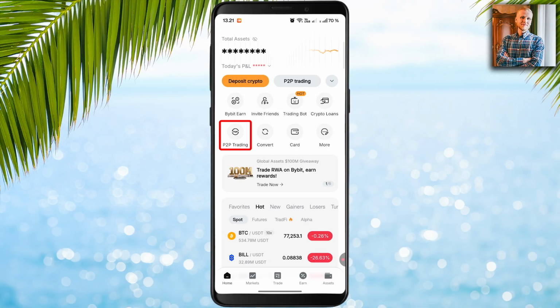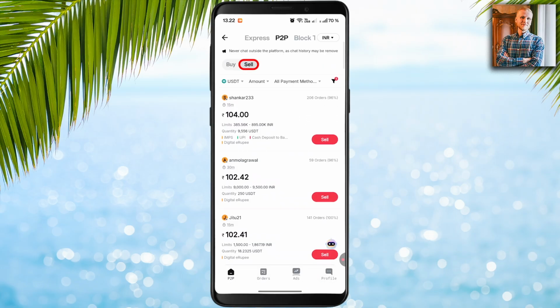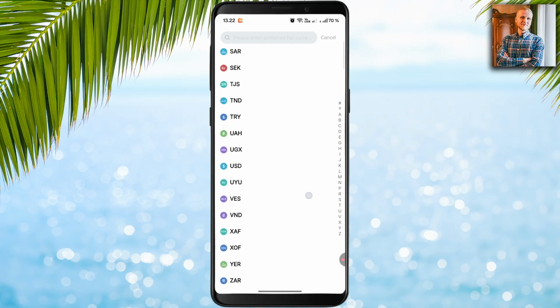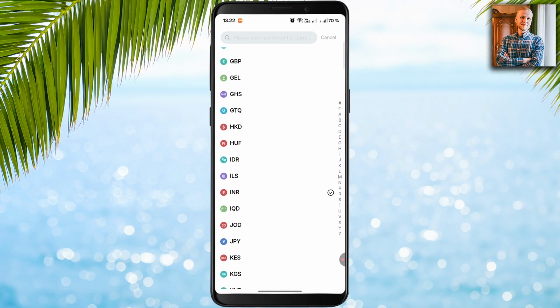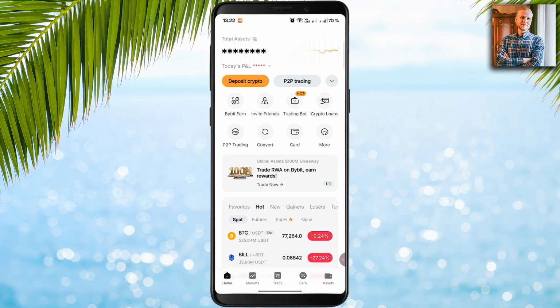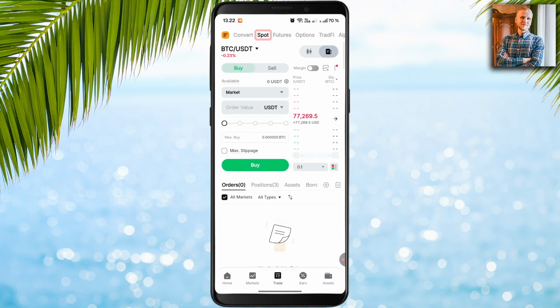Another option to withdraw to bank is using this peer-to-peer right here. You can click for sell, and here on top you are able to choose the currency you want to receive. You notice there are much more currencies available than on the CWallet app, so this gives you much more flexibility. Then BYBIT has also much more trading products available, including spot trading right here on the middle.